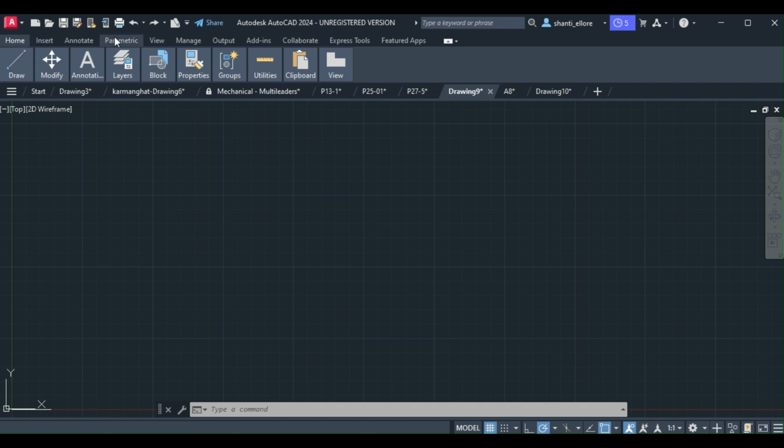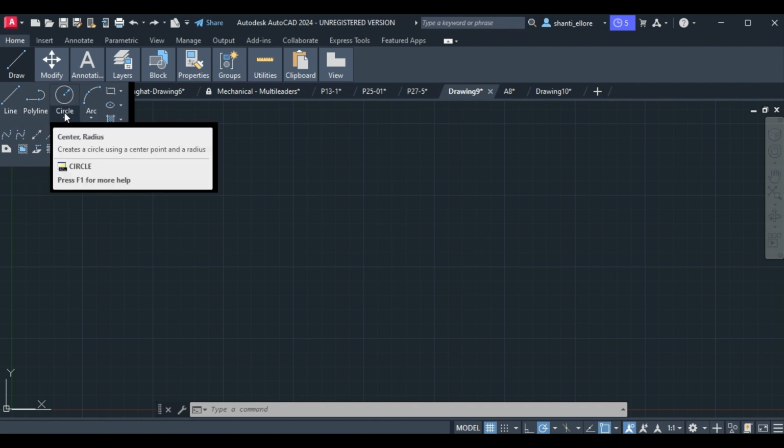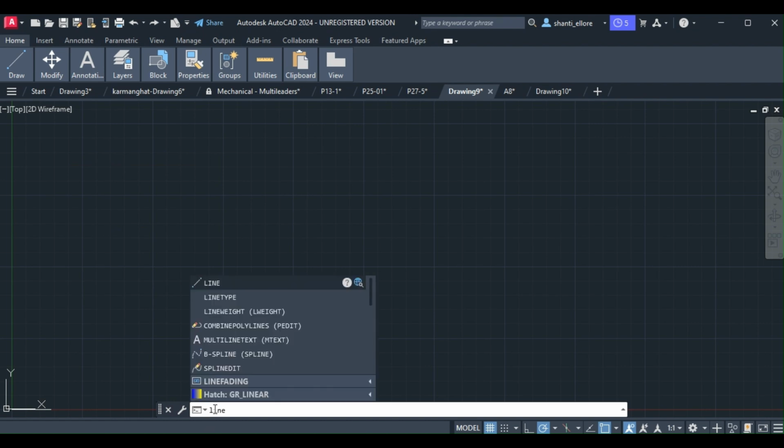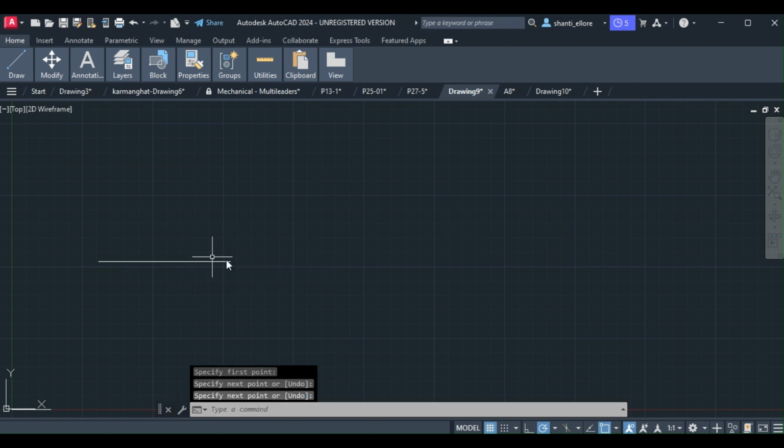It has a ribbon. This is the ribbon. The ribbon has insert command, annotate command, parametric. These all are the commands. When you click on the draw command, you could have all these commands. You could draw a line, a polyline, a circle, etc. Here you have a command line. Here you could type the line command. When you enter a line command, you could draw a line. Here you have all the utilities that you can draw.